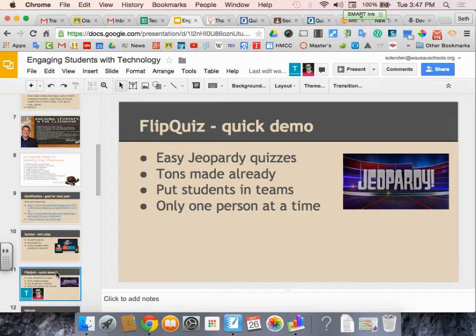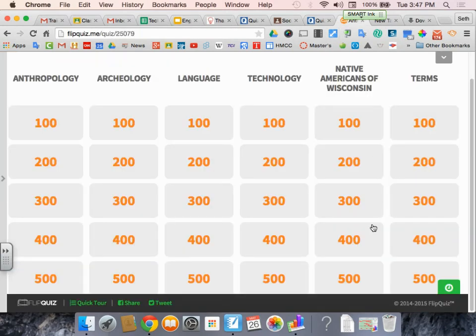You figure that out. But it's kind of like making a Jeopardy game in your class. There are a bunch of them made. You put students in teams, and only one person, of course, can answer at a time. So that's a disadvantage to this one. But I did do it today, and I was able to keep it going pretty well, and it was pretty fun. So you set up a quiz, and I'll just kind of show how it is.